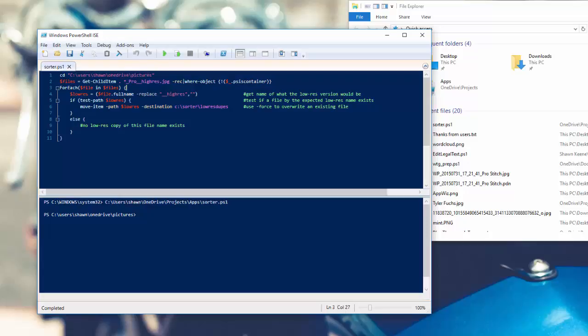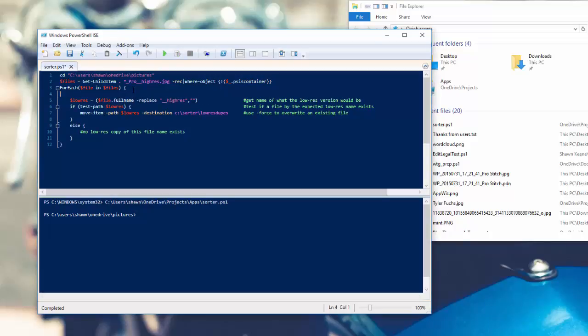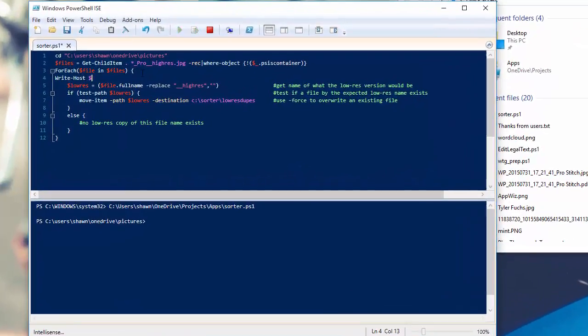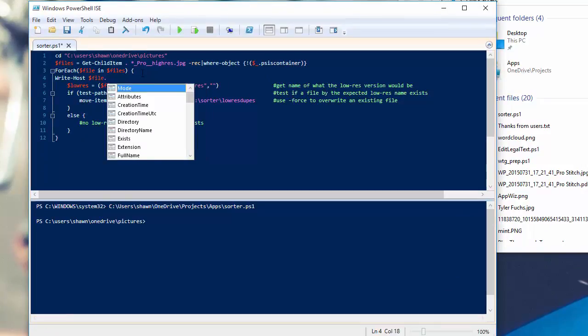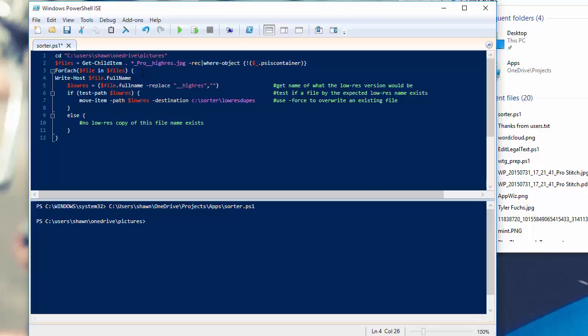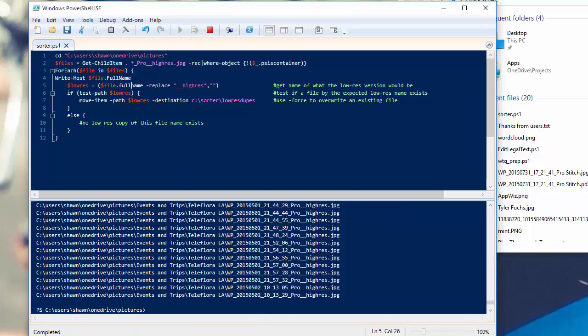I will prove that it's going through all these pictures because I'm going to add in this script a line that tells us the file name that it is processing as it does so. So I'll just add a line in here that says write host and then the name of the file that it's presently working on. That's $file.fullname.